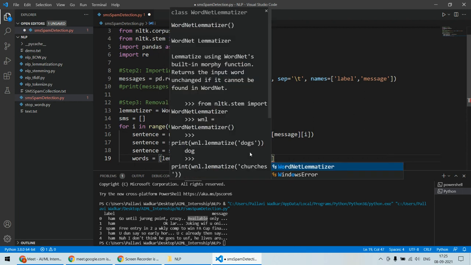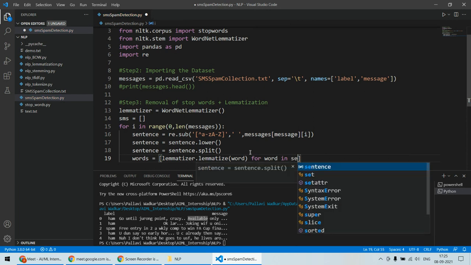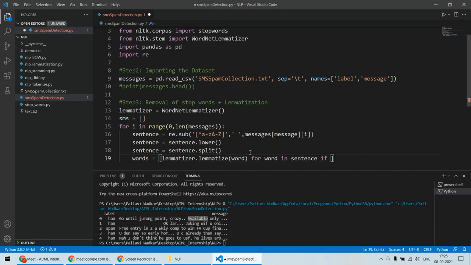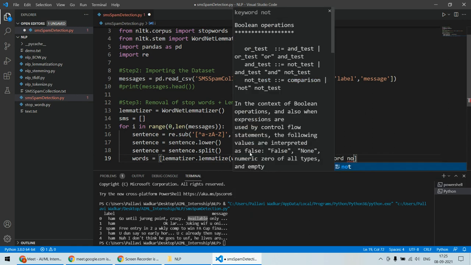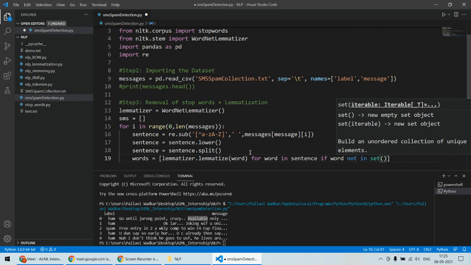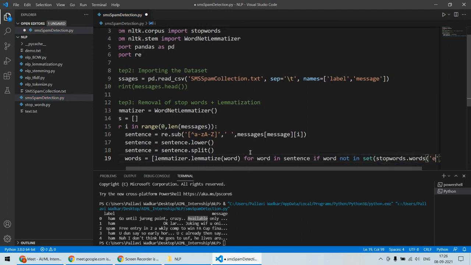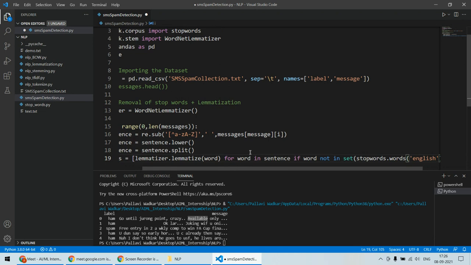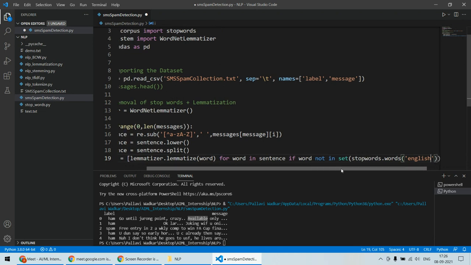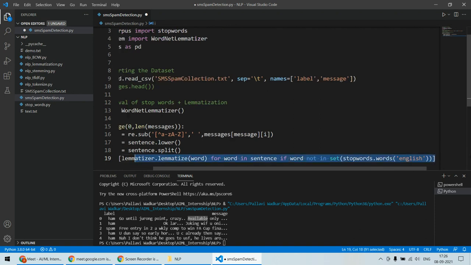For word in, किसके अंदर वो word होना चाहिए, definitely sentence के अंदर. If the word not in set, कौन सा set? अपना stop words का set. Stop words dot words, और कौन से words होने चाहिए? English, English language के words, right? And now this is complete. Okay, so this is how it will be filtered, and finally I will be getting the list of words.